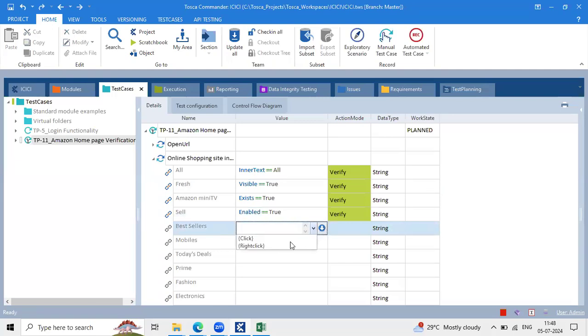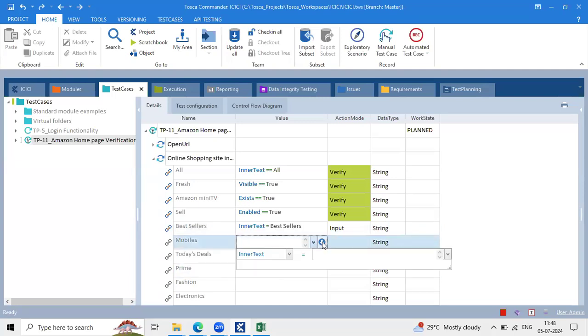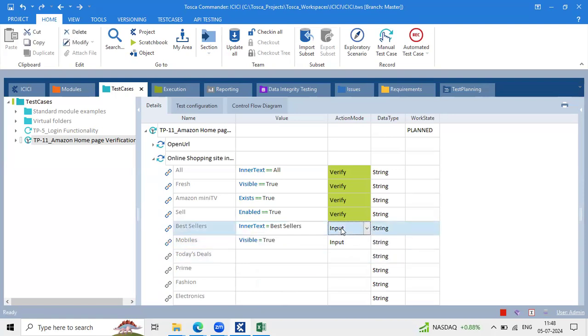The best seller. Click on the second blue color down arrow. These are all the different verification modes. When you are taking any inner text, you have to give the naming convention of that particular control. So this one is the visible or existence equal to true. You can pick any of these, team. It's not that you go with only these. But which activity are we doing? We are just verifying things, right? Always select the action mode as verify here.